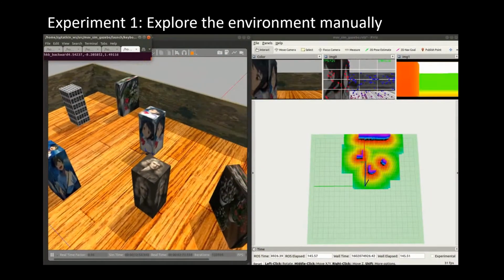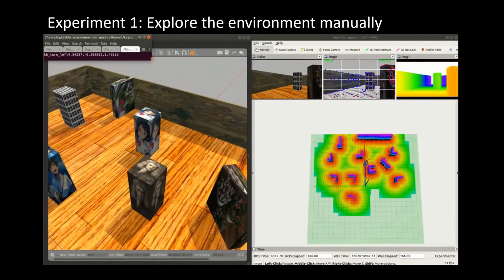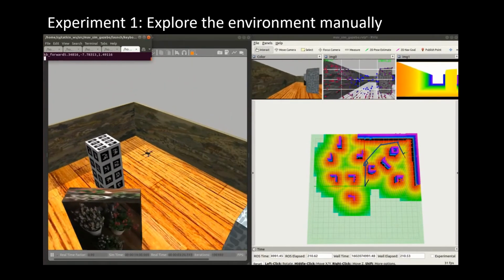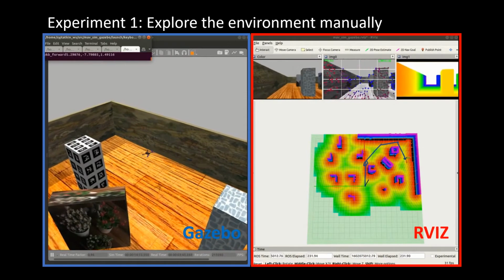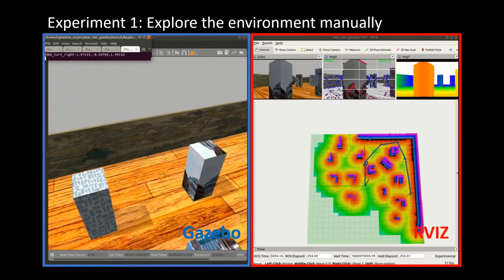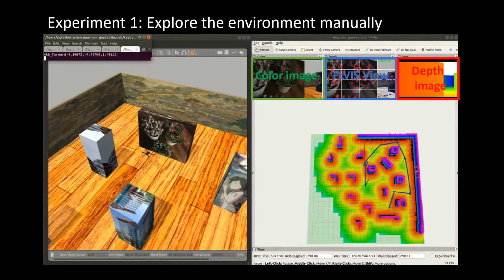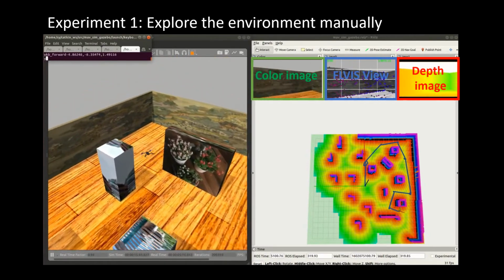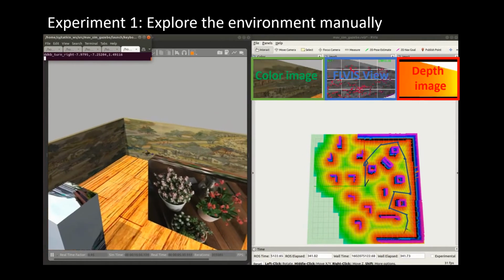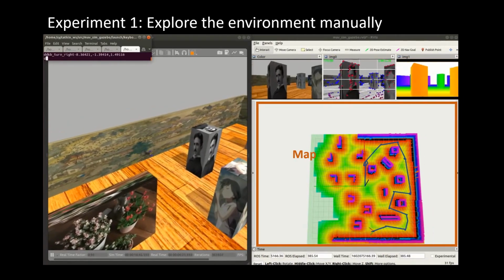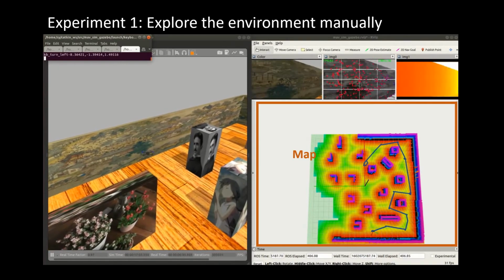Here, we demonstrate the manual exploration of the environment. The localization and mapping kits are enabled in this case. The left part is the Gazebo view, and the right part is the RViz view. Inside the RViz view, there exists the colored image, the depth image, and the output image from the localization kit. We can also observe paths and reconstructed map in the map view.